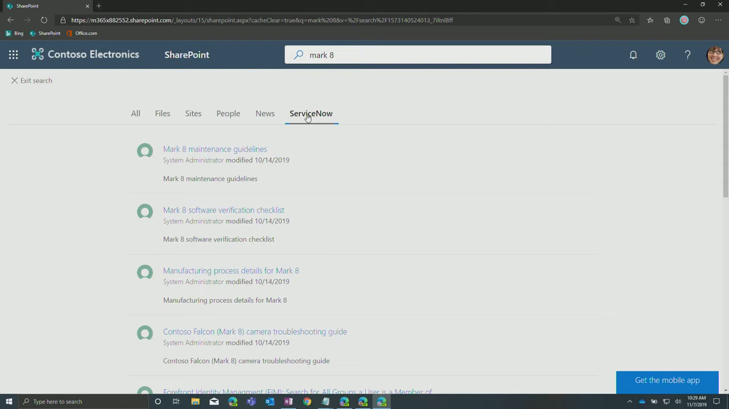Now, one of the cool things about Microsoft Search is that it enables you to search the same content across multiple endpoints. So you can see in this particular case, I'm showing results from SharePoint. But you can also do this from Bing.com or Office.com.